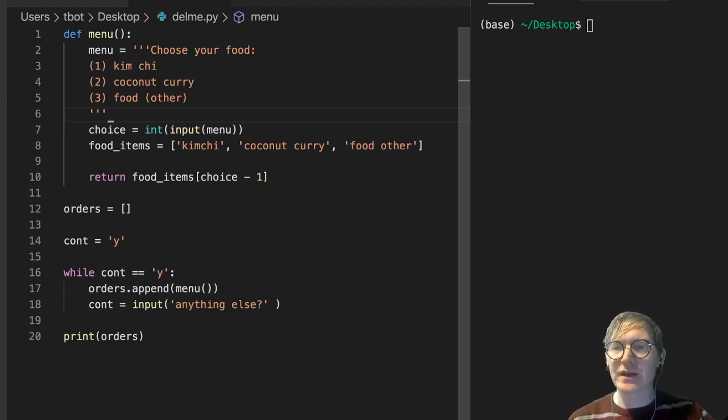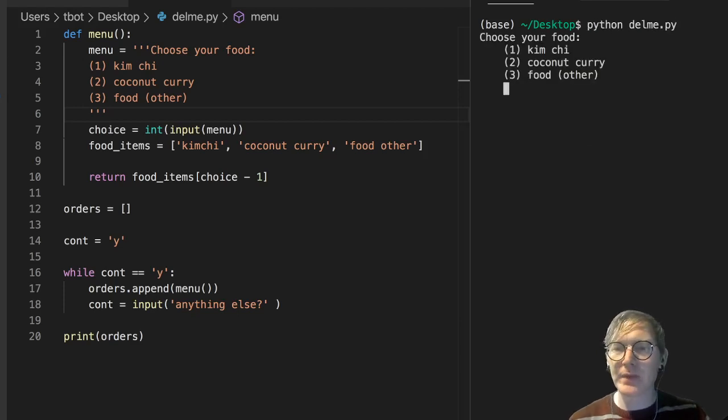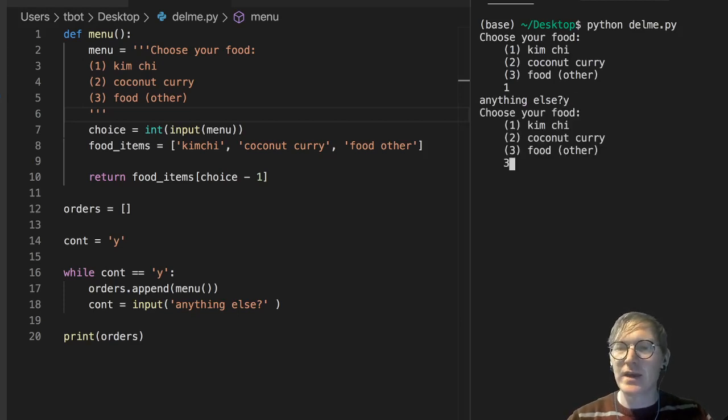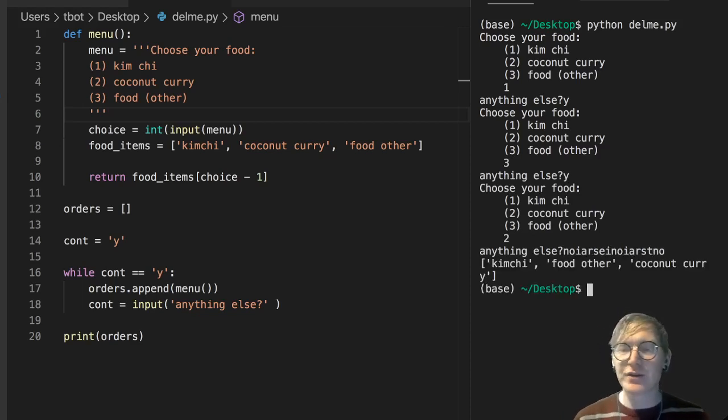So let's run this and just make sure it's working correctly. Choose your food, 1. Anything else? Why, yes. Food other, yes. And then coconut curry. And I'm going to just, I could put no in here, but I could also mash the keys. And as you can see, we're printing out kimchi, food other, coconut curry. And that is a simple menu.